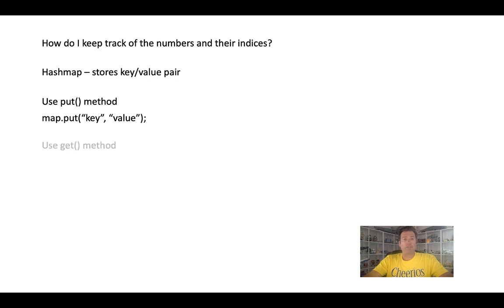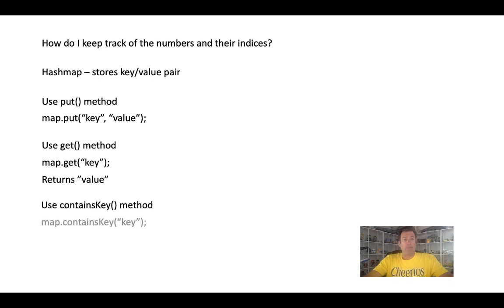Next, we're going to use the get method. So we need to be able to get values out of the HashMap. So we're going to pass in the key, and it will return the value. And finally, we don't actually want to call the get method until we know there's a value in there. You can call it, it'll return null, but there's no need to if it doesn't contain the key. So we use the containsKey method, pass in the key, and it will return true or false. Alright, so let's code it.